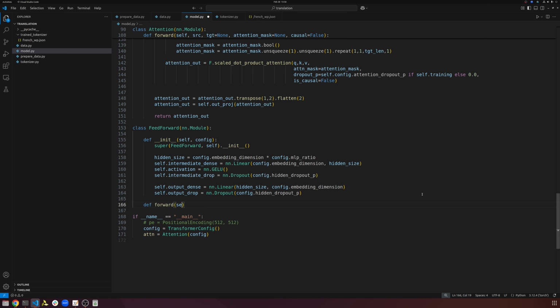And then def forward(self, x), right? And all very simple, just a couple linear layers. This isn't any different from the very first PyTorch video I made. All we want to do is pass our x into our intermediate dense. x is then going to go through self.activation.